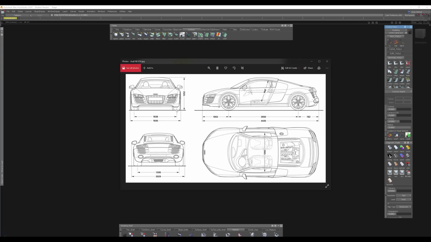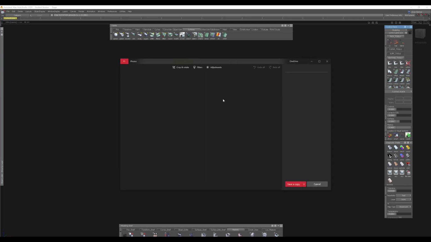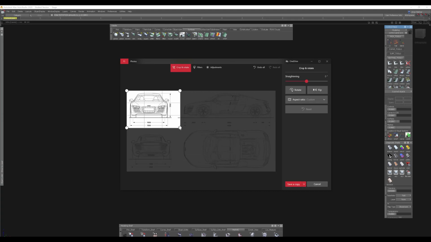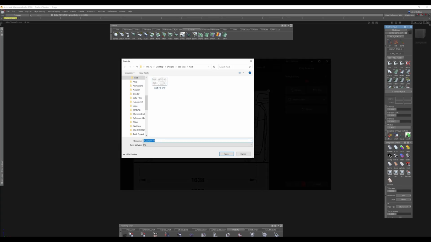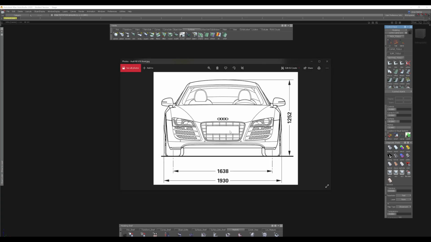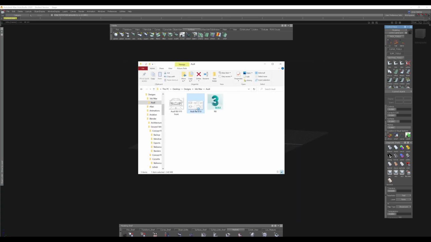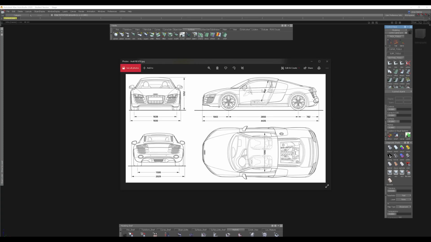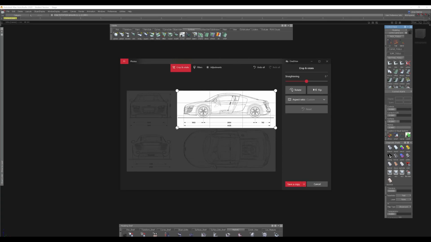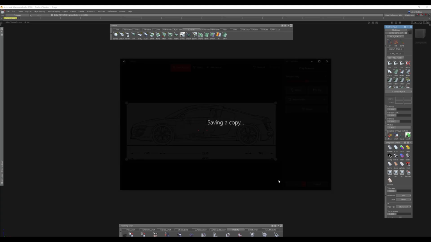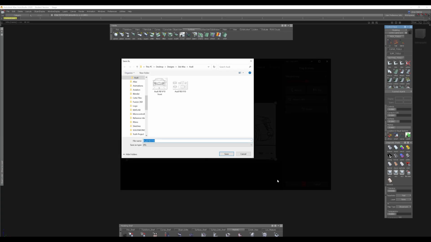So the first thing we do is to prepare our image, and you can skip this step if you already have your images separated. In this case, I am going to get the front view, and I'm going to save it as front. Next will be my side view. Save that as the side.